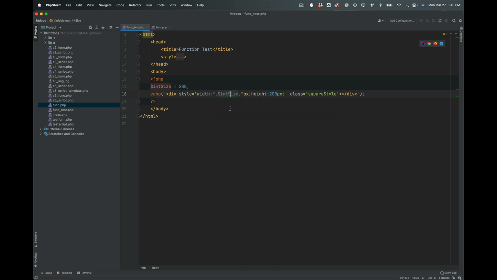When I do this, what I'm basically saying is take this string, use this dot to put it together with this variable, and then another dot. Each dot is like the glue that sticks all the strings together. And then finally, there is this string at the end.